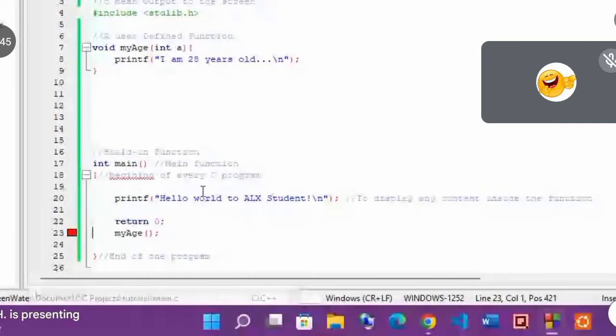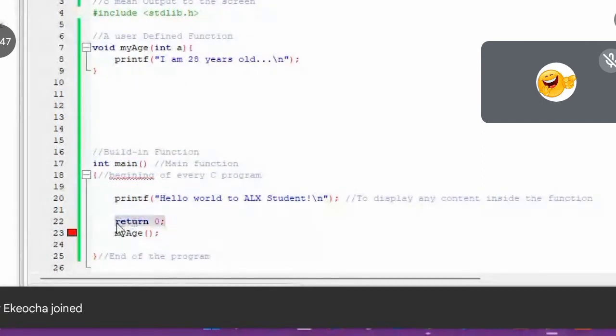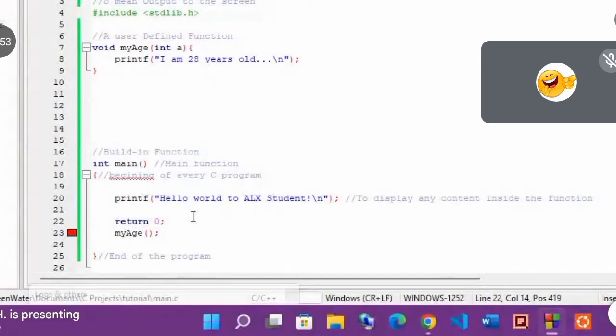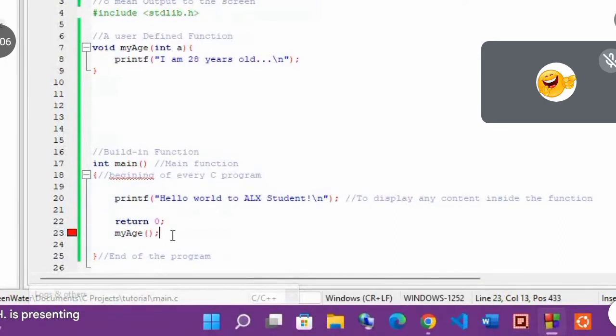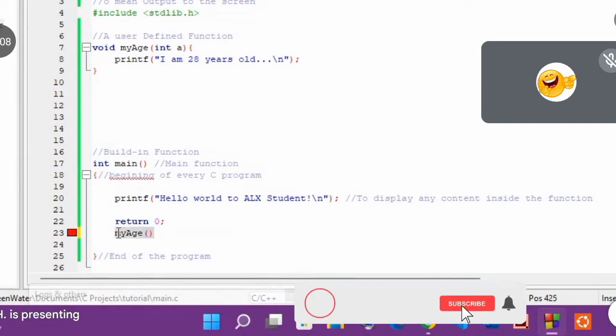Why? Because it's below our return. So you should always have it in mind that this return statement will be the only thing that will always end your program. And for every statement in C language, we always end it with what? With a semicolon. It's very, very important. Now I can remove this here, then I can put it here.